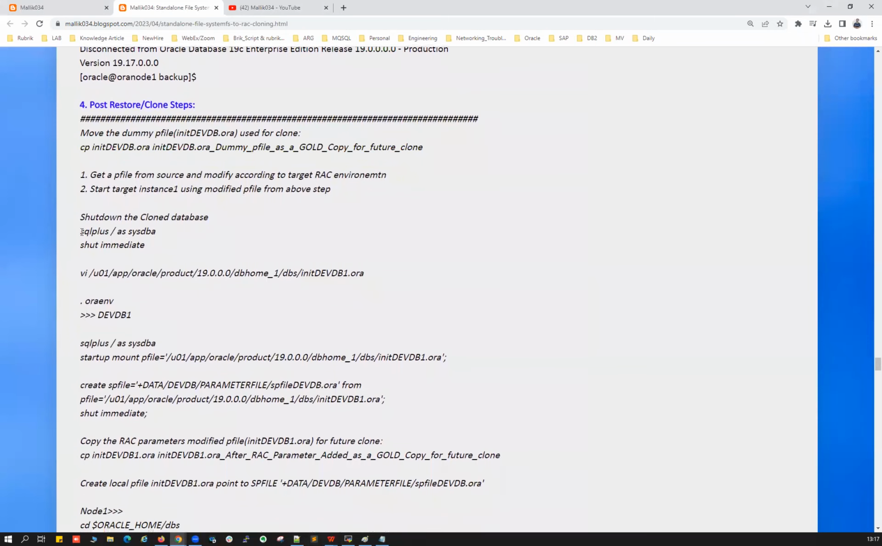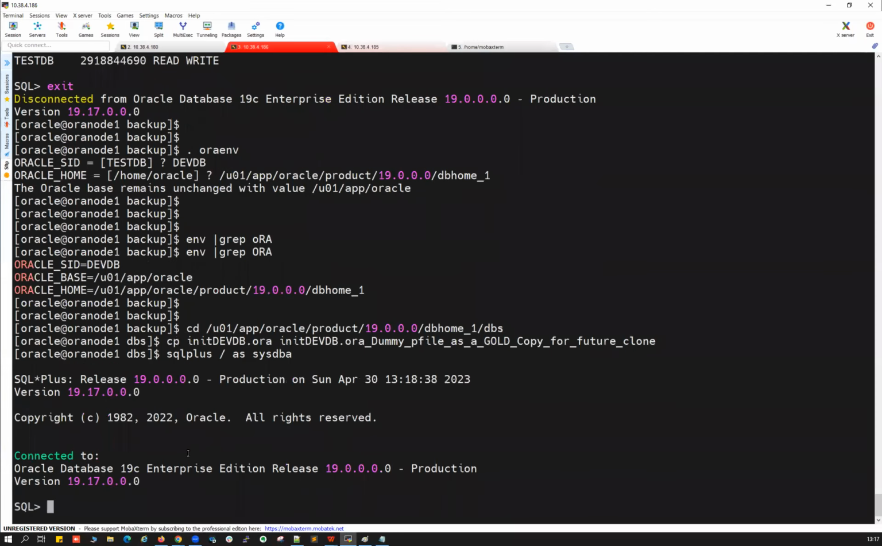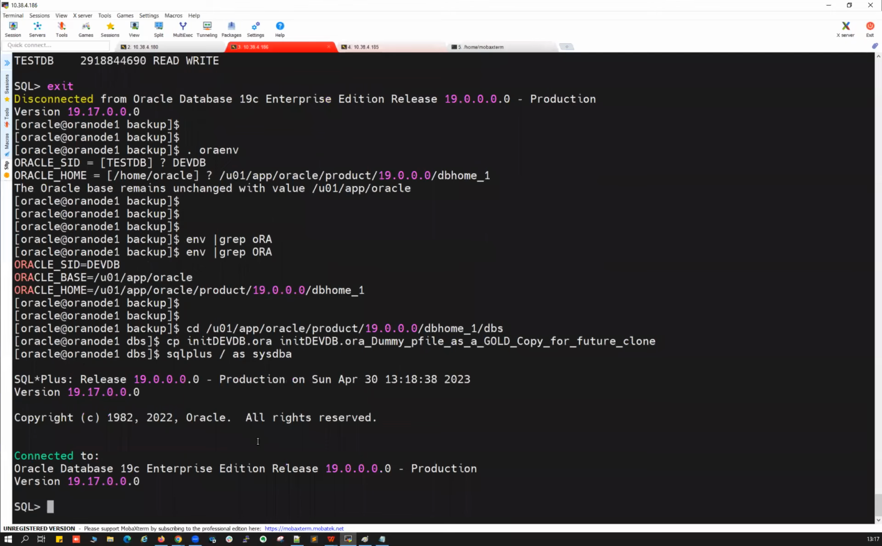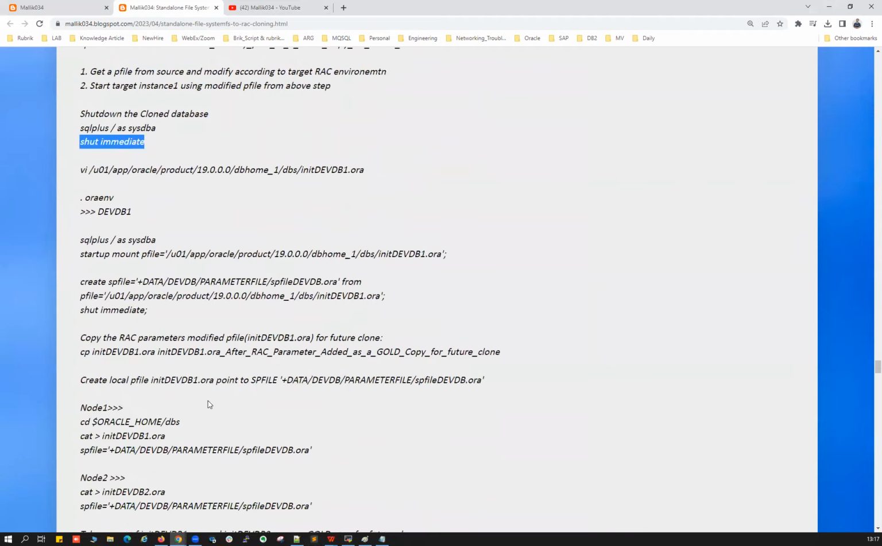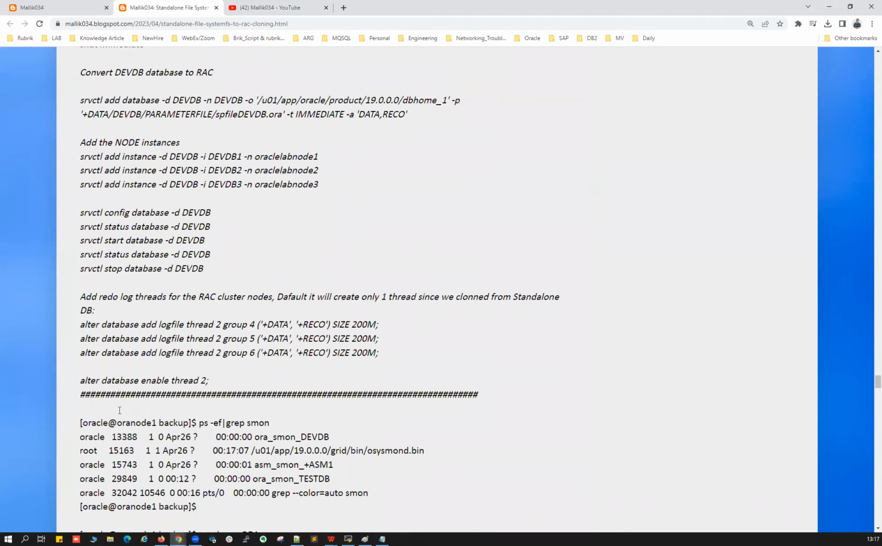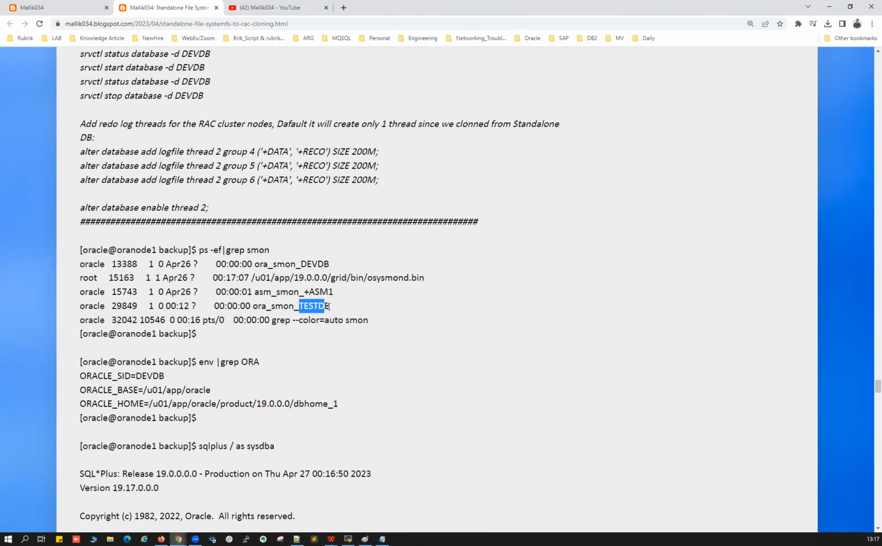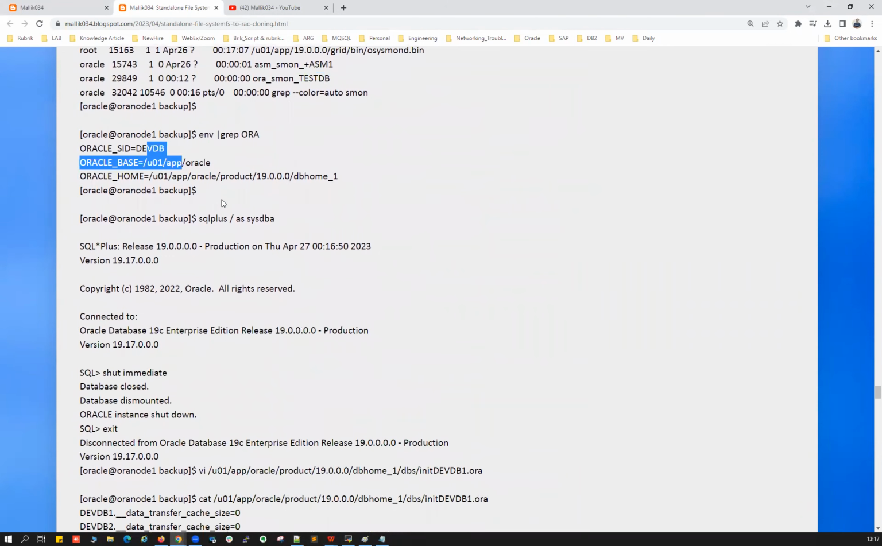And now I'm going to shut down the database that I restored. Right. If you want a log, you can scroll down. I have captured all the logs over here. So your pmon is running, both the DevDB and TestDB are restored, and connect to the database and shut it down. You're going to shut down your database.